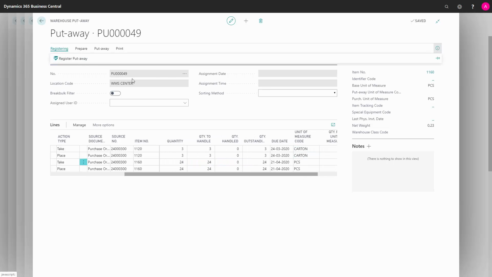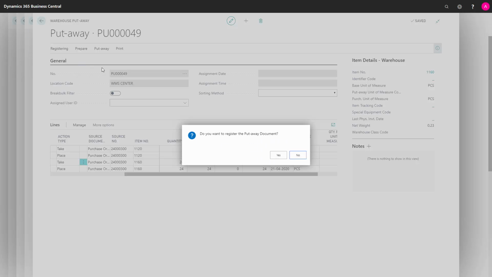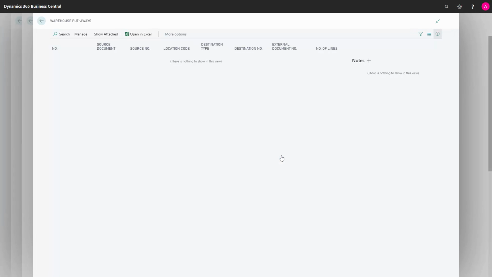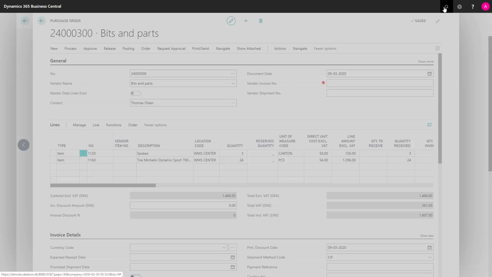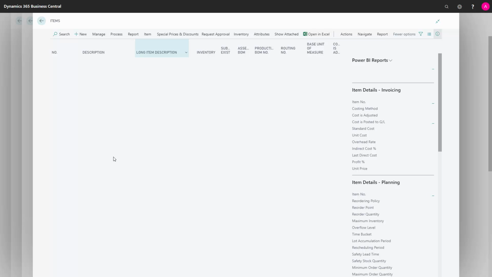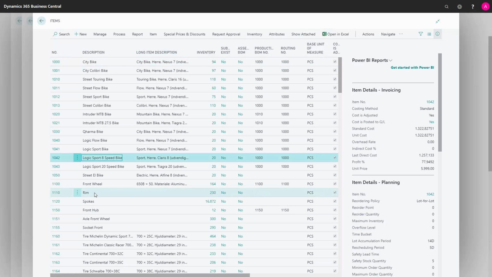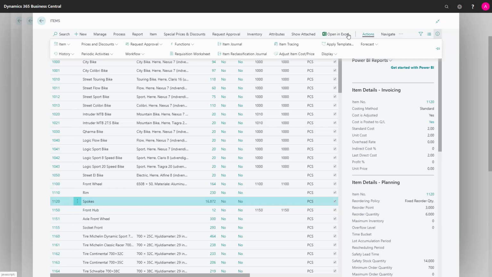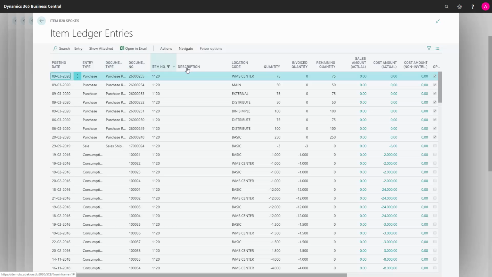I register the warehouse put away, and it creates warehouse entries, moving it from the receive bin to the inventory bins. So if I look at the item card now to see what happened, and I'll just take the first item, 1120, and navigate into the warehouse entry. And we can see now that on this location, it received 75 related to the purchase document, and it created a purchase receipt document here. So it actually added 25 on inventory.